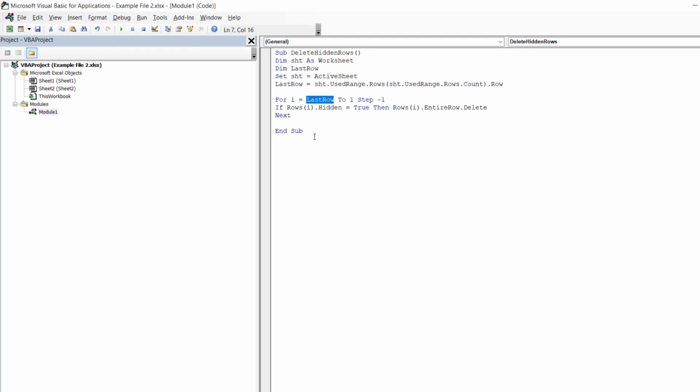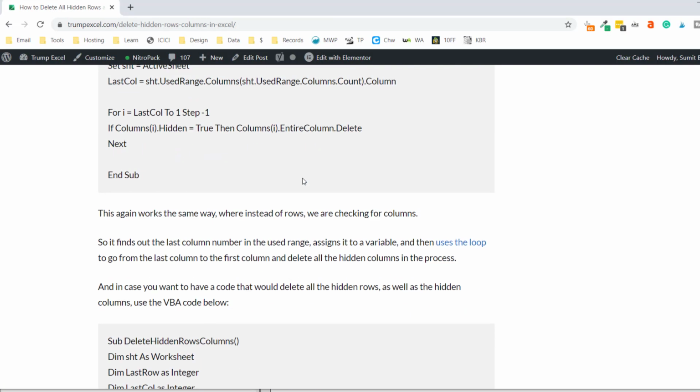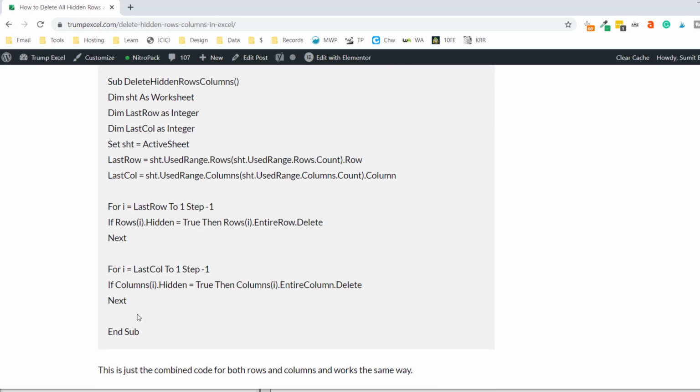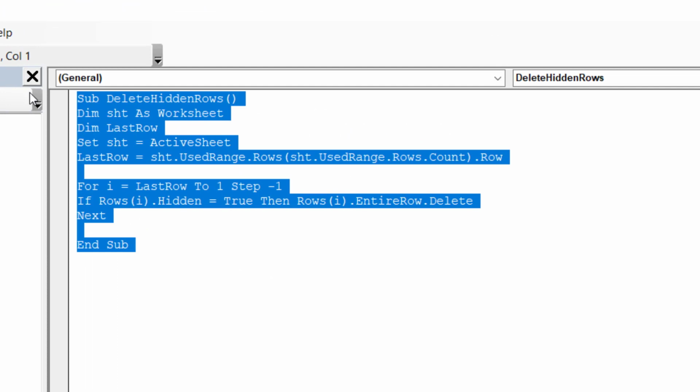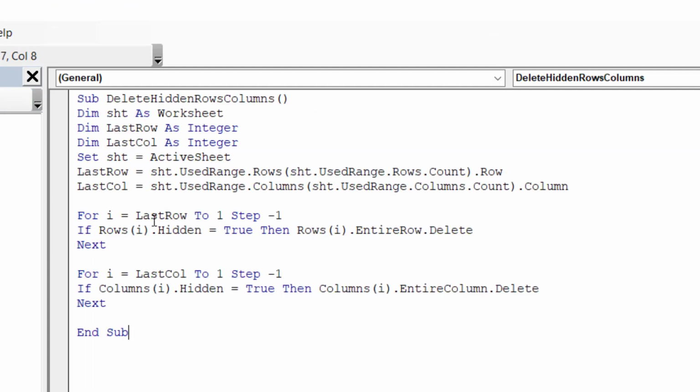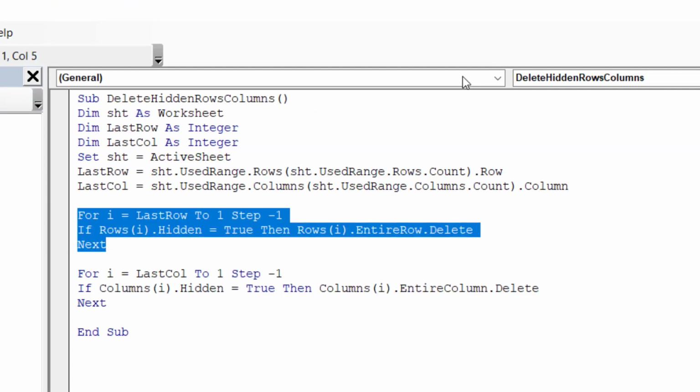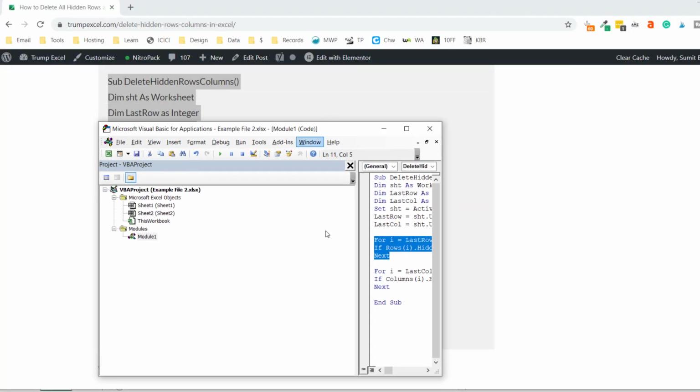And in this case, I'm only going to use it for the rows. But in case you want to remove rows as well as columns, you can come back here and you can use this code instead. So this has a combination of both hidden rows and columns. So actually, let me use this one instead. So I have this code here and it will have two loops, one for the rows, one for the columns. See what happens when I run this code.